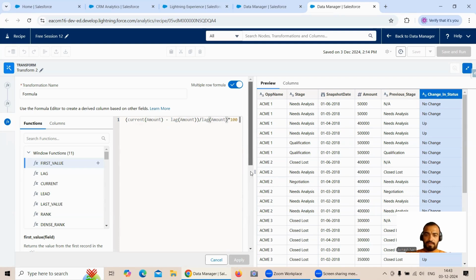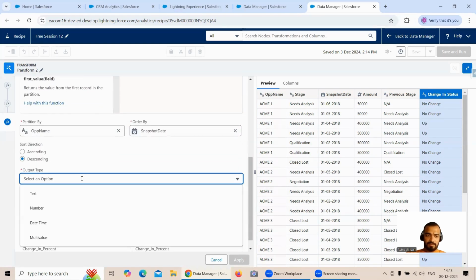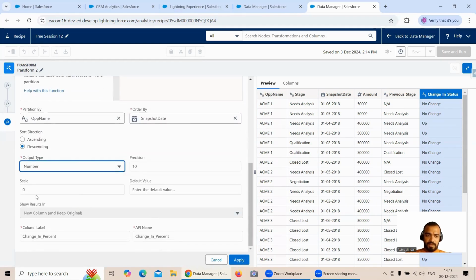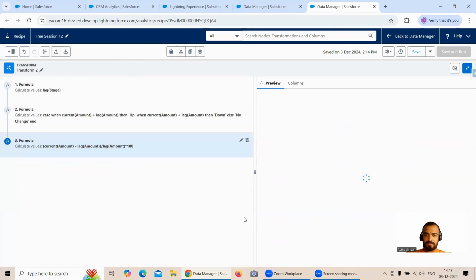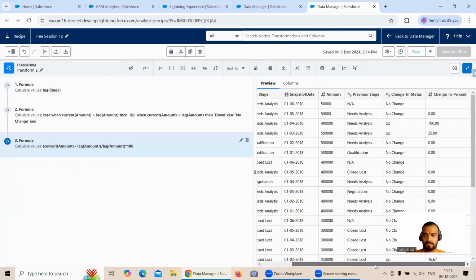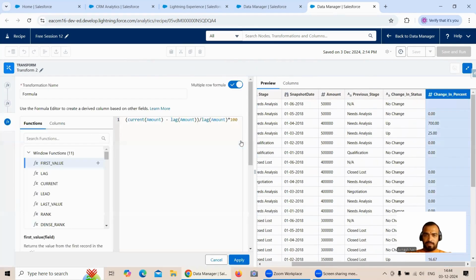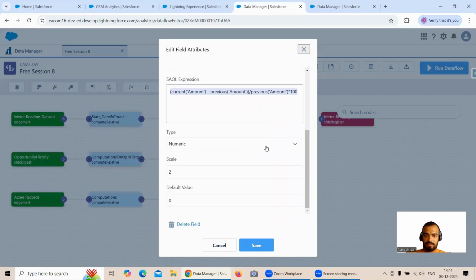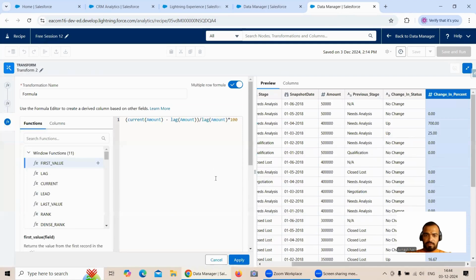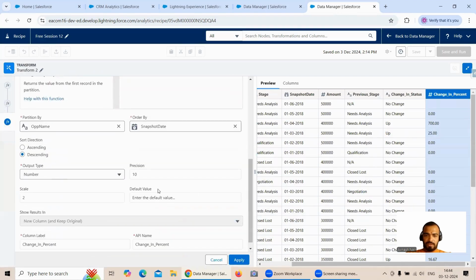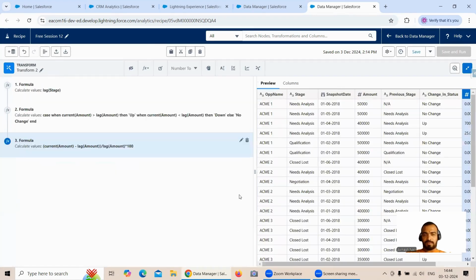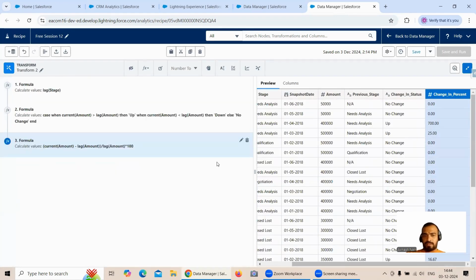Yeah, I think this is done. And of course, this will be a number. I can give the scale as 2. That's fine. Precision is 10. The default value I can give 0. I think that's what I've given here as well, if I'm not wrong. Yeah, default value would be 0. So let me put the default value because I don't want anything as blank. As you can see, this is clearly showing me whatever changes we have done.